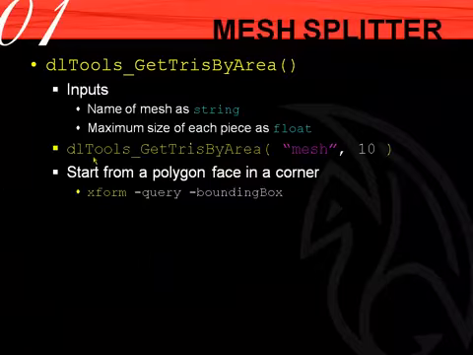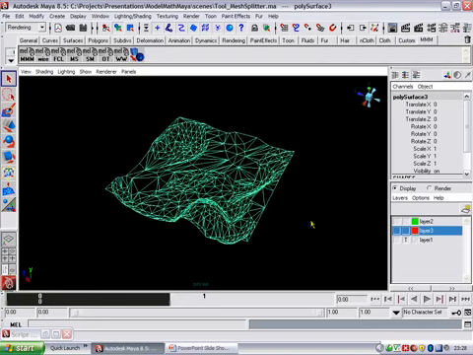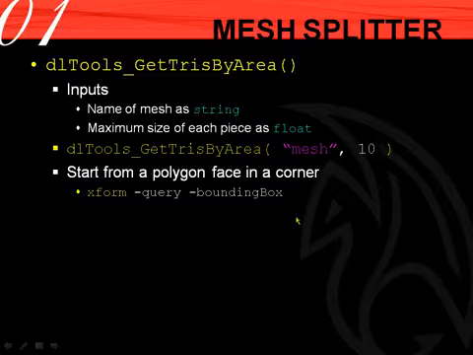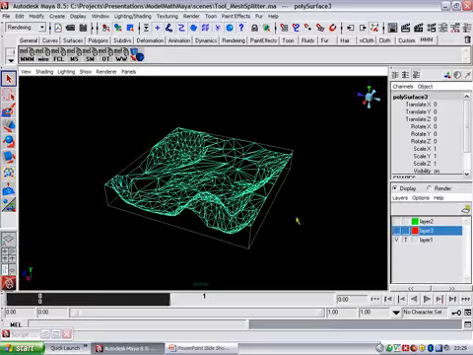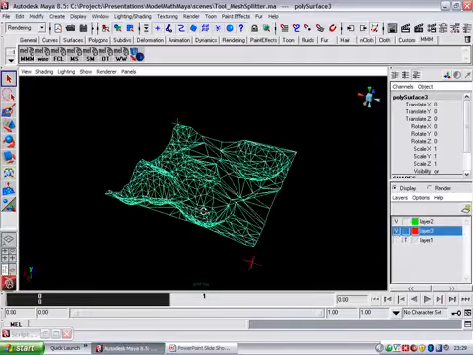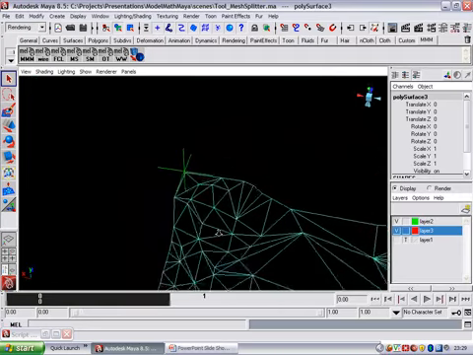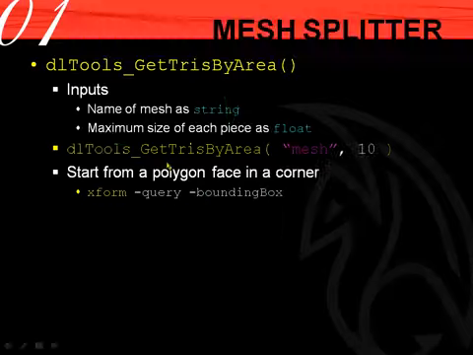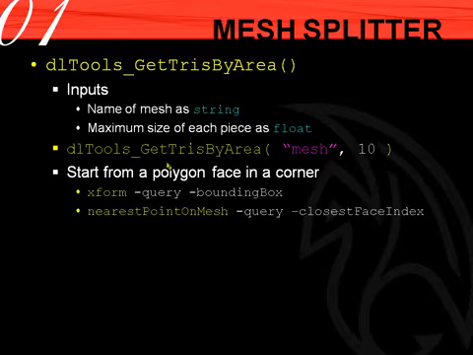The way to do that is very simple. First, we're going to find the bounding box of this object. So the bounding box, you would imagine, looks something like this. When you use the xform query bounding box command in Mel, what it does is it gives you 2 numbers. One of them is the lower right-hand corner, and the other is, you can imagine, the upper left-hand corner. And what we can do is find the closest face to one of these points. In this case, we would take one of the two numbers of the bounding box and find the closest face to that point. What we can do is use a plugin in Maya 8.5 called Nearest Point on Mesh.